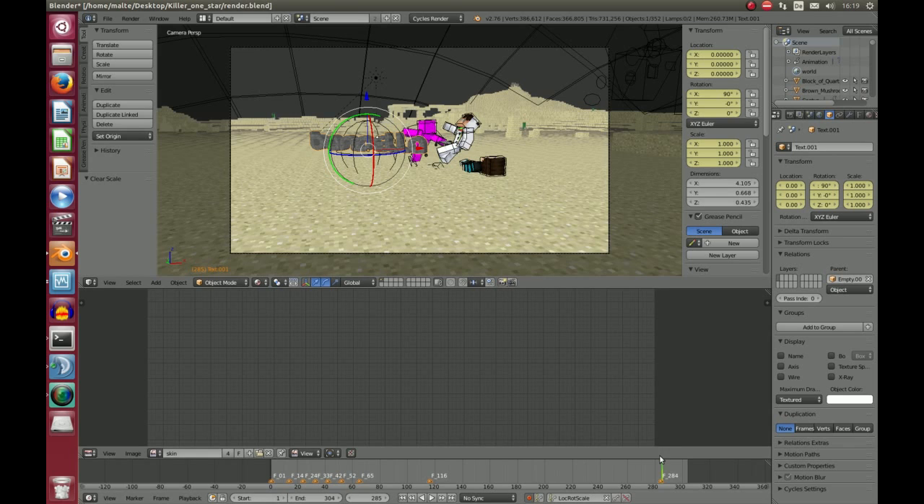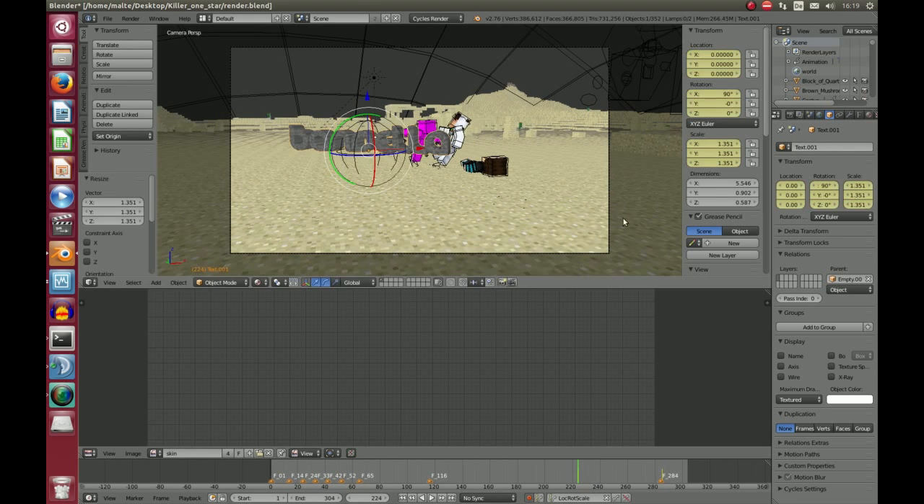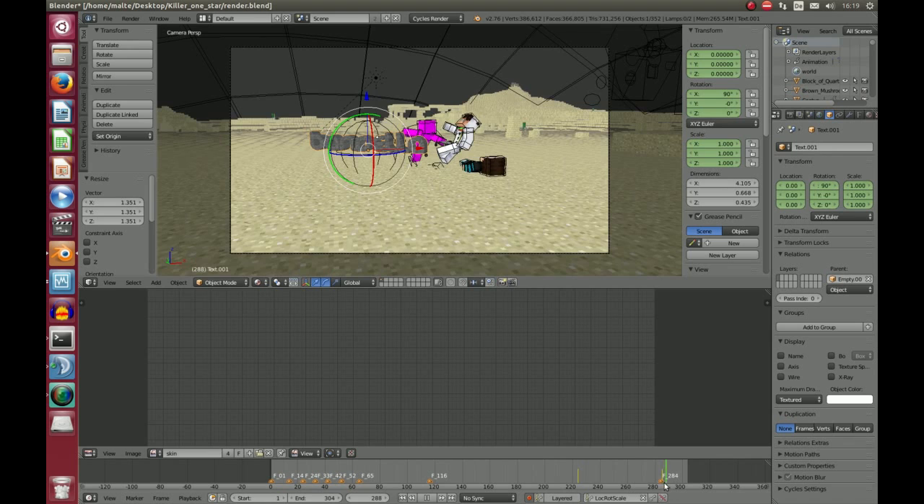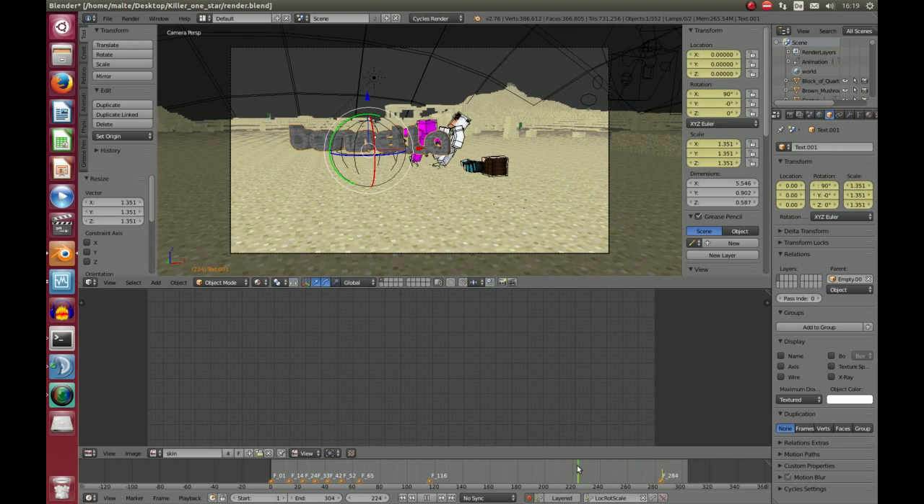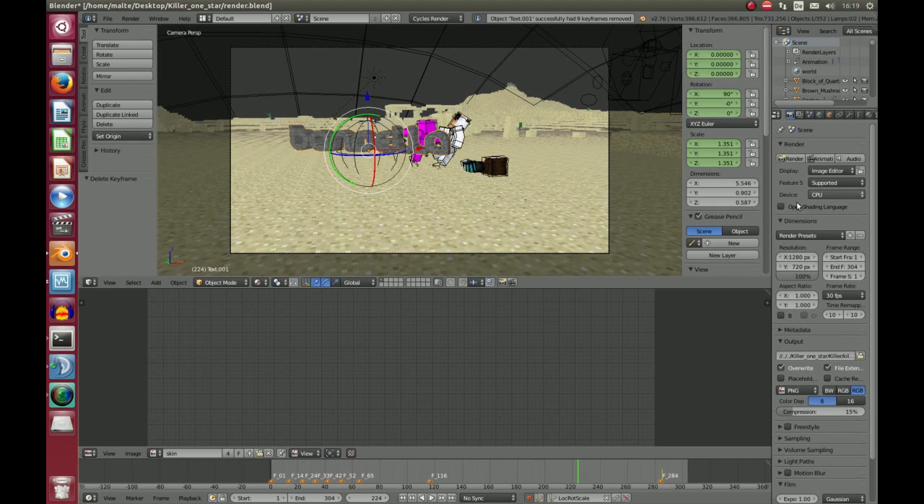Just make sure you don't scrub in the timeline and then change it again, because then automatically a keyframe will be set and then this will happen, that it just scales down. We don't want that, of course. Then once you've done that, you're going to want to render it. It should be on CPU here, if you did enable the GPU, and then just click GPU compute.